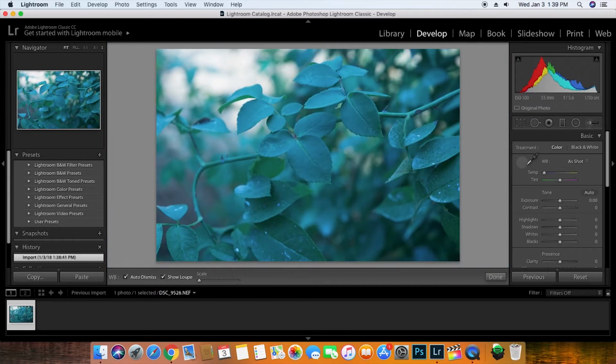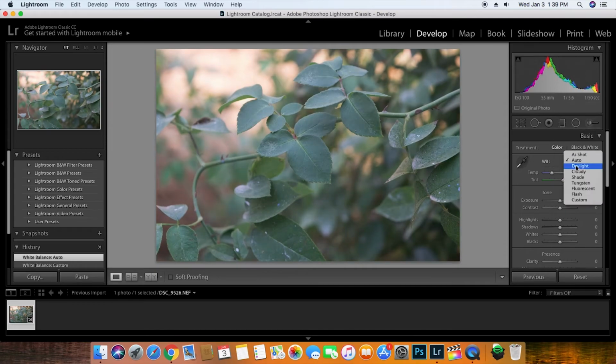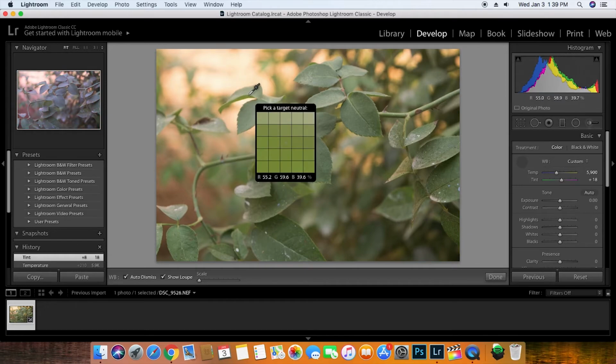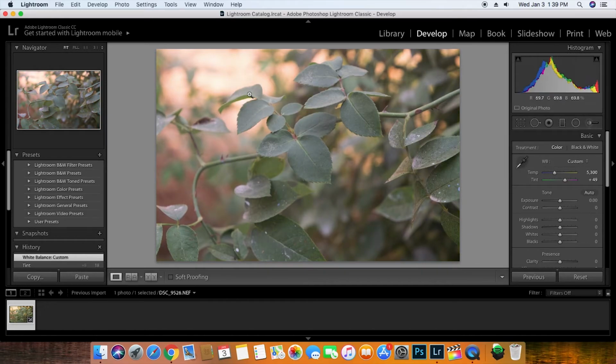Now you can use the eyedropper tool to actually get the perfect white balance by selecting a white part in the image. And you can also go to some presets as we saw in Photoshop. So I'll go with the daylight preset over here as well and then tweak it a little bit to my liking. But it's even easier to get the perfect white balance by using the eyedropper tool by locating the white color or white part of an image.